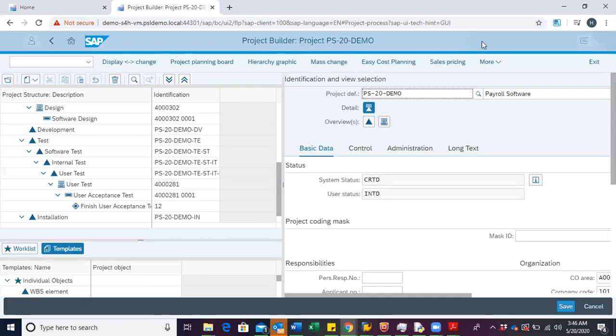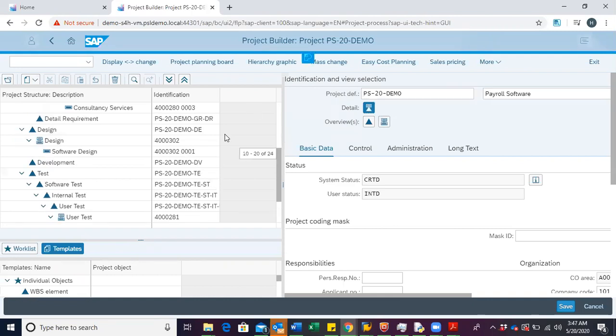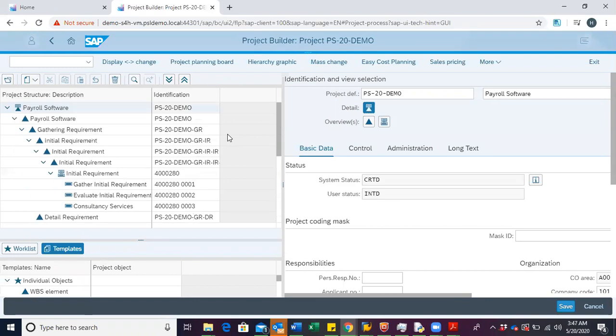Welcome to today's session. For today, we shall be looking at scheduling in SAP project system. With SAP project system, you can plan various date types, such as basic dates and forecast dates. To perform scheduling in SAP project systems, open into your project builder, which we already have opened here.